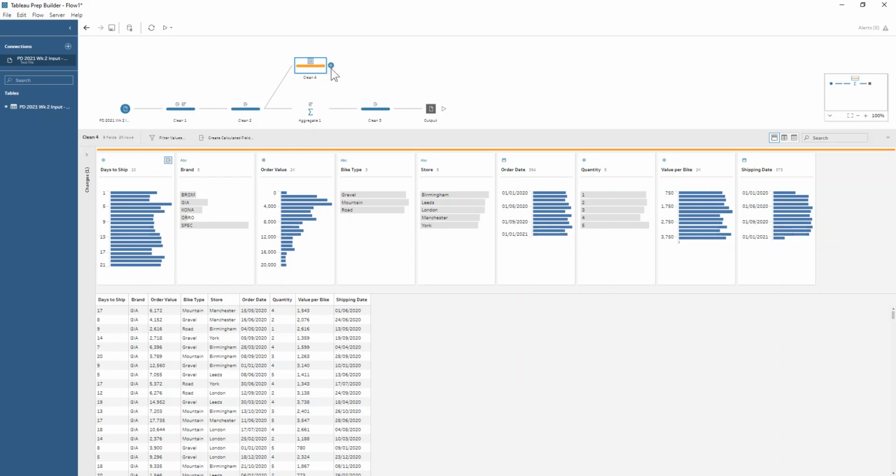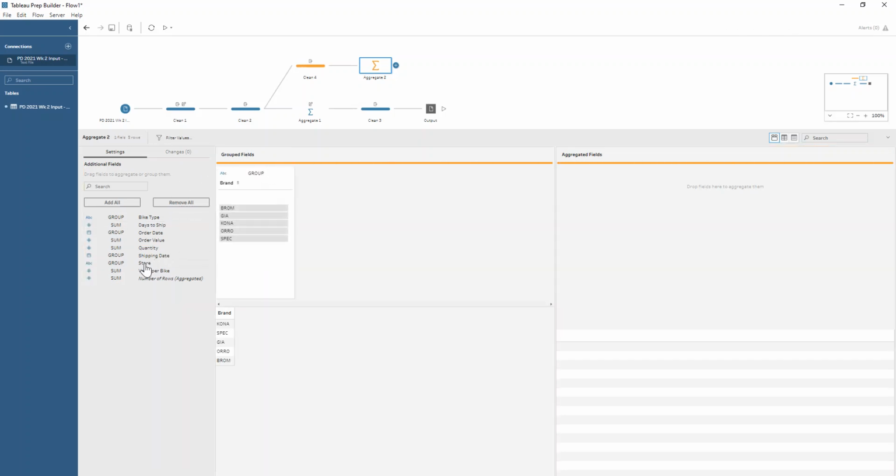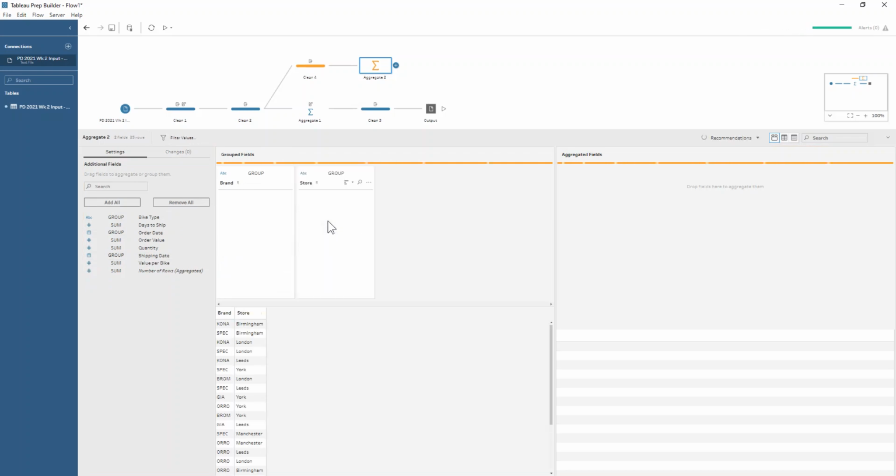Lovely. So now what I was saying is that our requirement is that we need to know, based on each store and each brand, what is our average days to ship, our total quantity sold, and our total order value. So that's how we know that, again, we're going to be using an aggregate step here because it's for each brand and store. So we're going to bring our brand into our group fields, and we're going to bring in our store to our group fields.